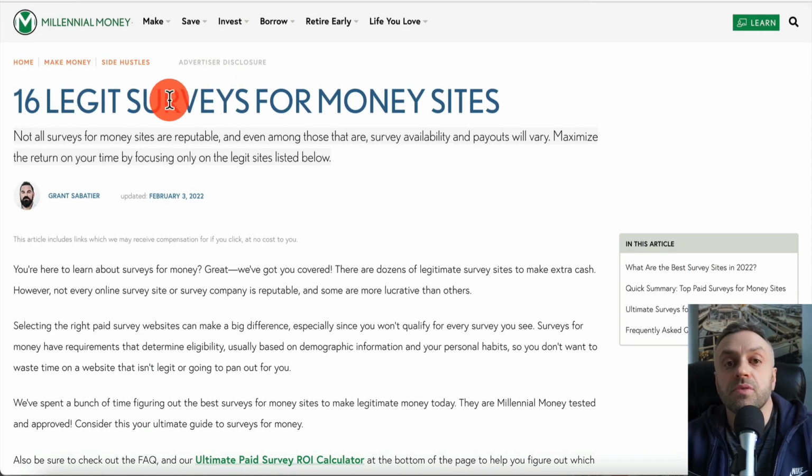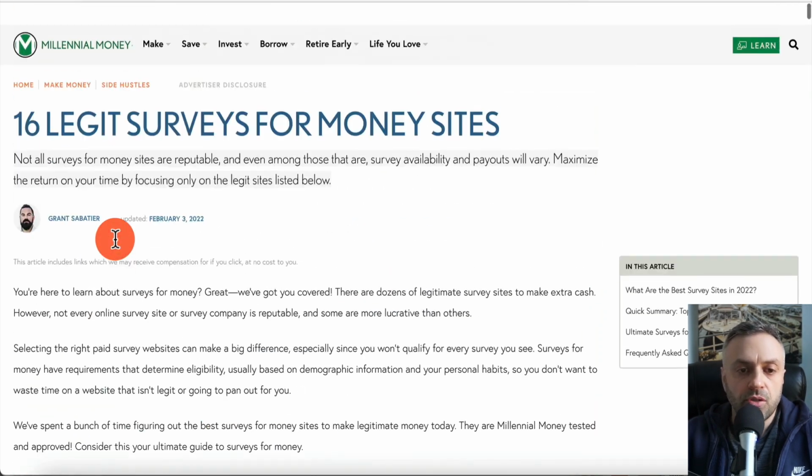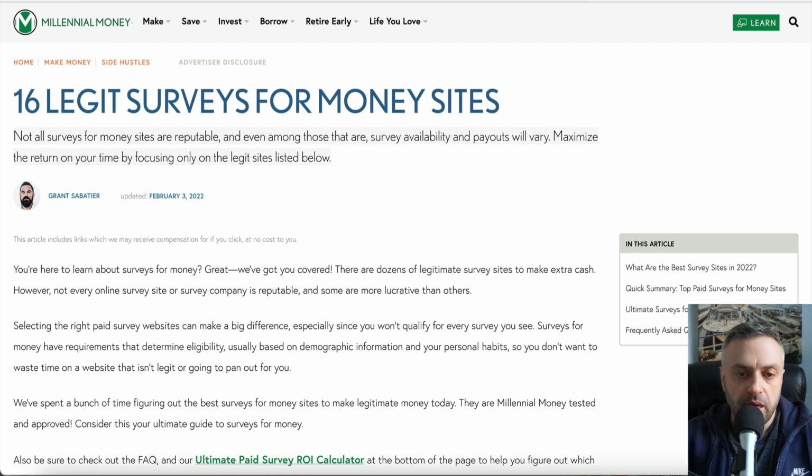We were only searching for 10, but we got a bonus. We have 6 more, so we have 16. So we can kind of browse around. Now, one thing you guys got to understand, okay?